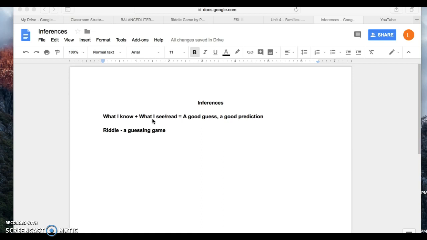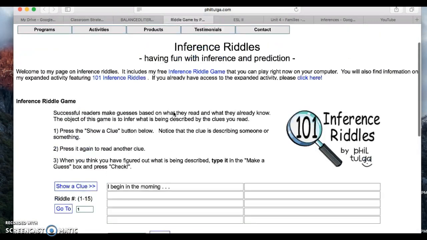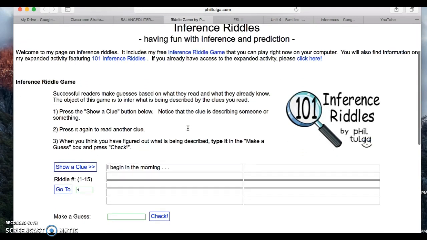So, to do this, I need you to go to Google Classroom and click on the link here. And that should take you to this page that says Inference Riddles.